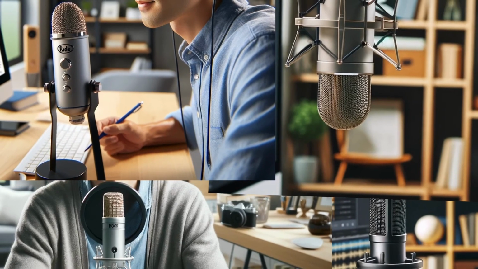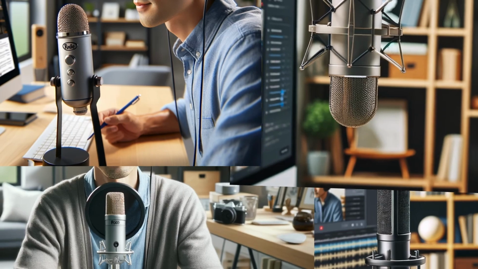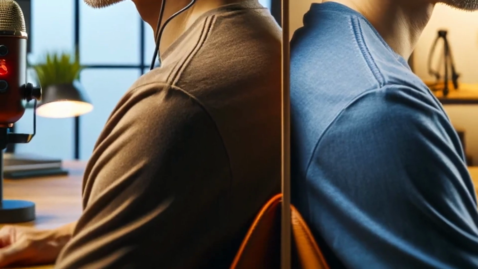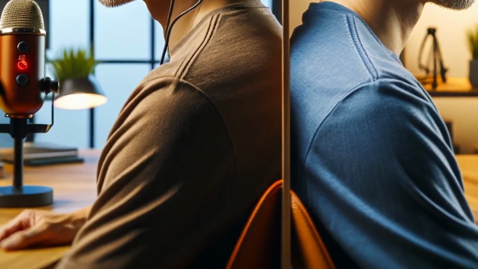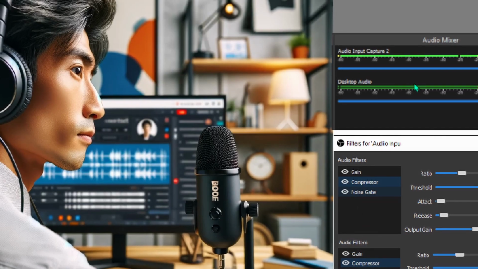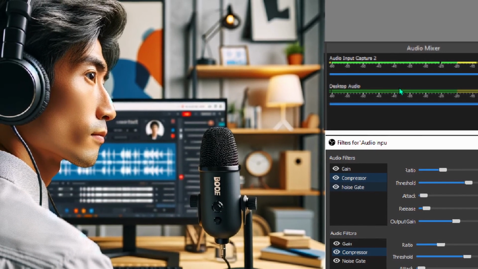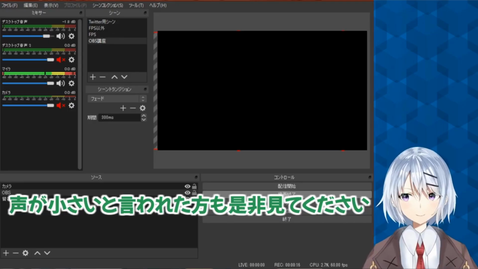I've tried changing microphones multiple times, but the problem still exists. After some effort, I have finally found a way to increase the volume. In this video, I'll show you how to increase the voice volume while streaming with OBS. This technique is based on a suggestion from a Japanese YouTuber and my personal experience.